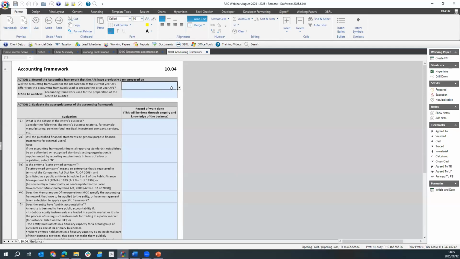Okay. Am I going to use the same framework as last year? Yes or no? If not, if so, what is the reason? I follow the question process. So I will say, no, my preparation does not differ to last year. What are the FS to be audited? The accounting framework used for the preparation. So am I going to be satisfied saying IFRS if I'm fully aware that the financial statements are actually IFRS for SME? So I just go and I answer their questions.